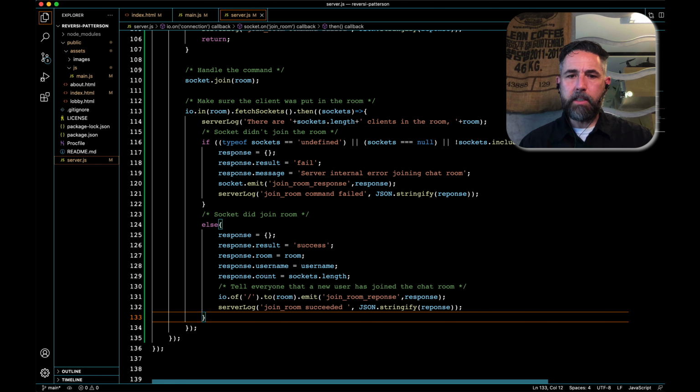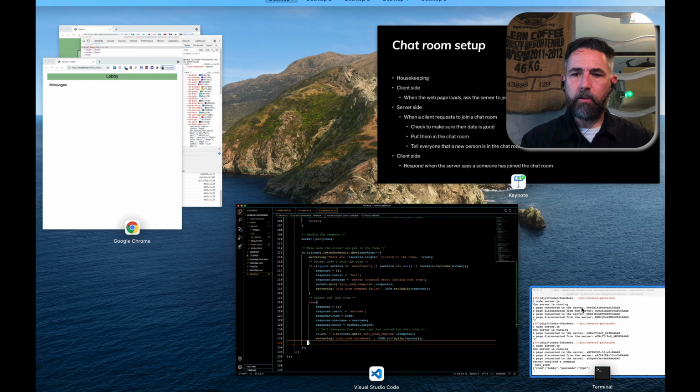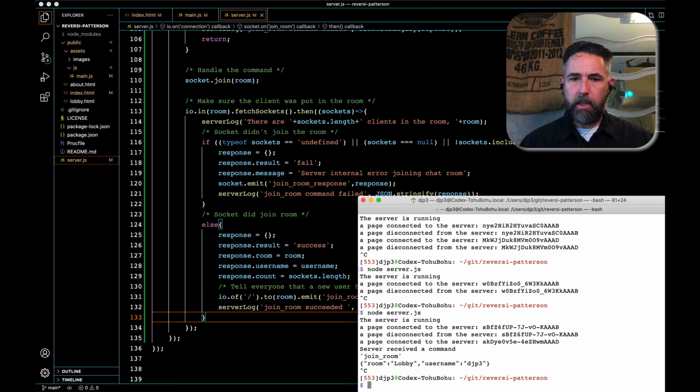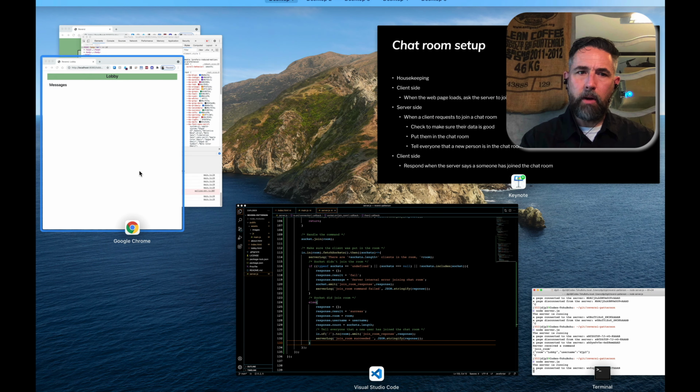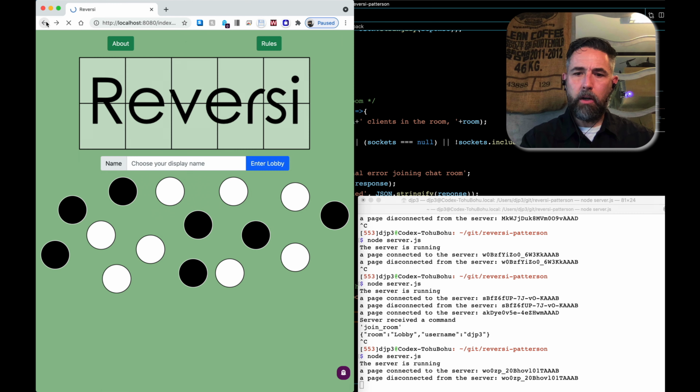Our client will receive that join room response message back from the server, but doesn't do anything to handle it yet. But let's see if our server.js code works cleanly. So let's shift over to our terminal. Let's hit Control C. We'll run our server with the new code. Server's running. Let's go back to our entrance page.